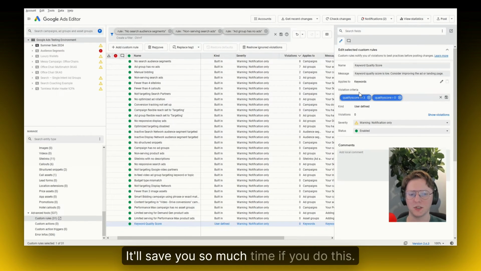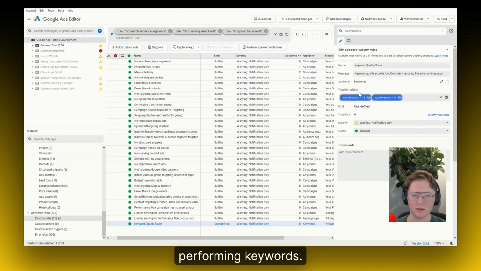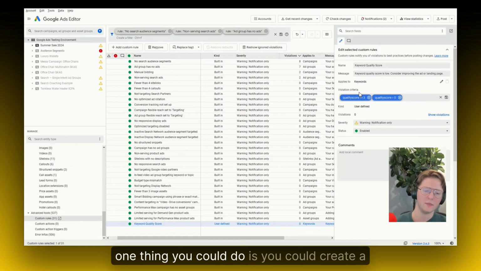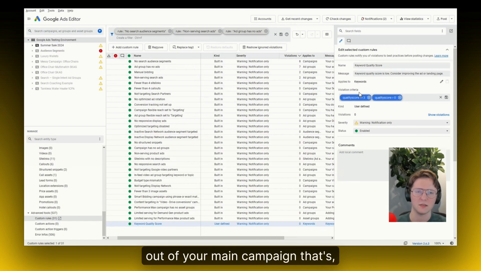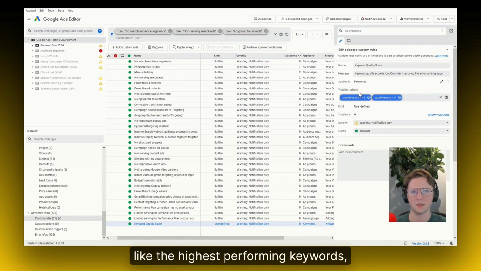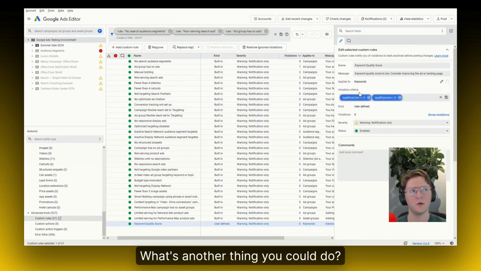It'll save you so much time if you do this, and then you do focused work off of those low performing keywords. Some of the ideas, I mean, what can you do with this? Well, one thing you could do is create a campaign of low performing keywords and pull those out of your main campaign that has the highest performing keywords, and then set a different bid strategy against that.